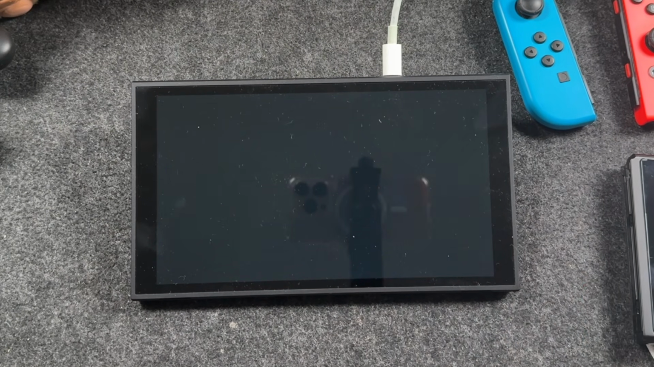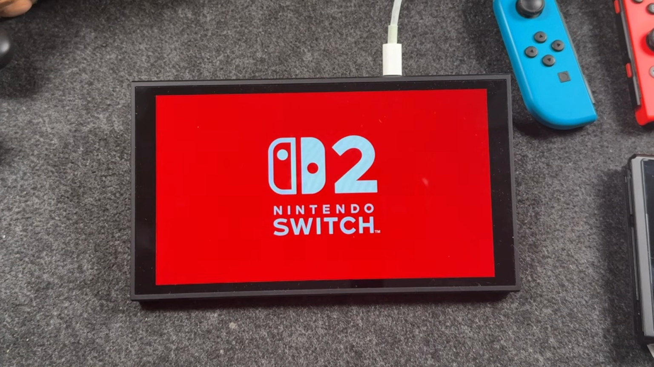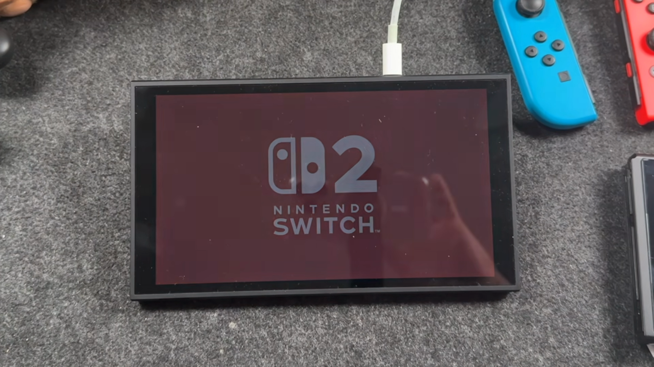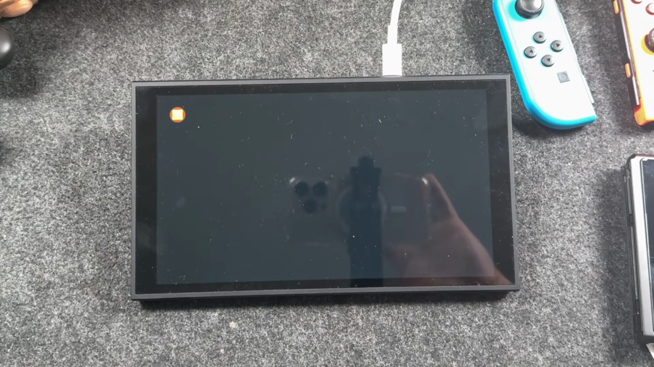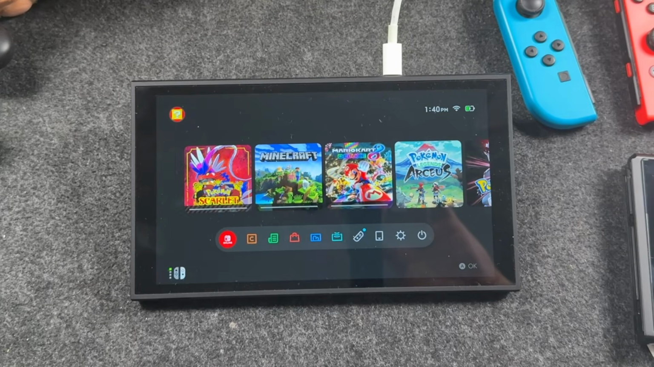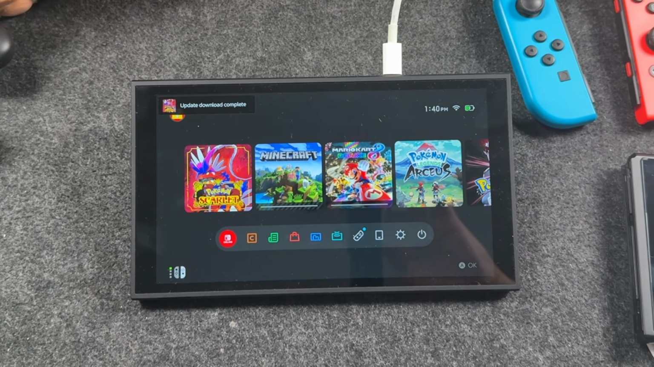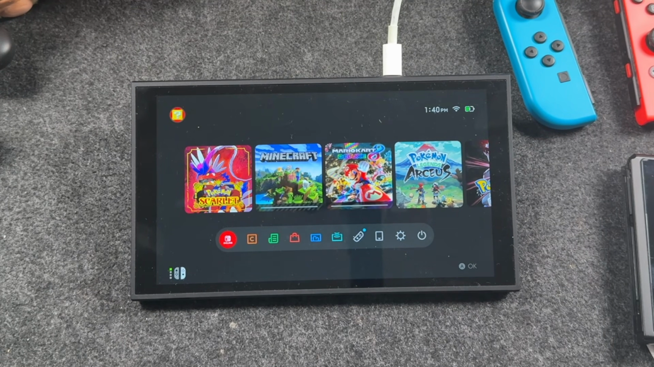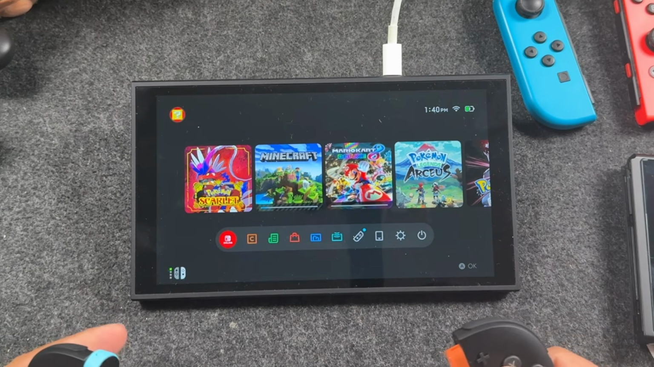And it should bring us back into our home screen on our Nintendo Switch 2. So this is how it's going to introduce us to it. A nice little intro there. And now all our games are here.